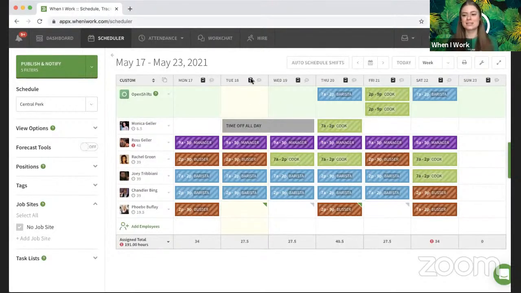I am logged into my account as the main admin or the owner of the account. This is generally just the person that started the account or the manager who will be overseeing the scheduling and time tracking of employees. I'm just on my scheduler here up on the top menu bar. This is where you can schedule shifts for your employees and publish and notify your employees of all the shifts that they need to work. This top menu bar also will show all the other landing pages to our different products, like our awesome attendance tool and our Work Chat, our in-app messaging system.